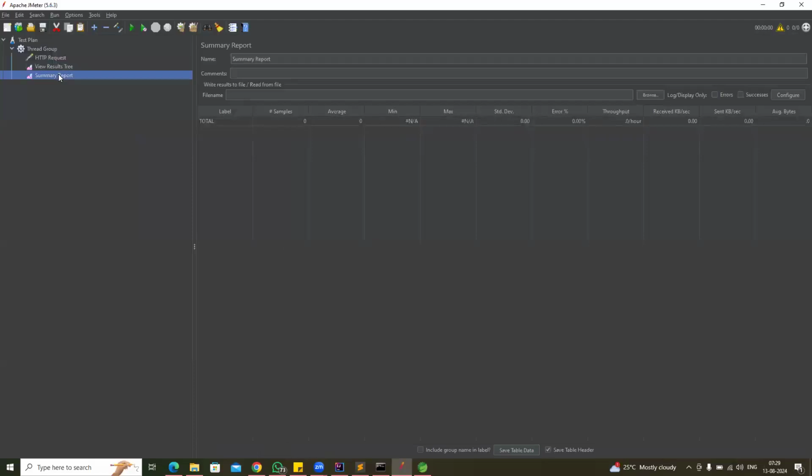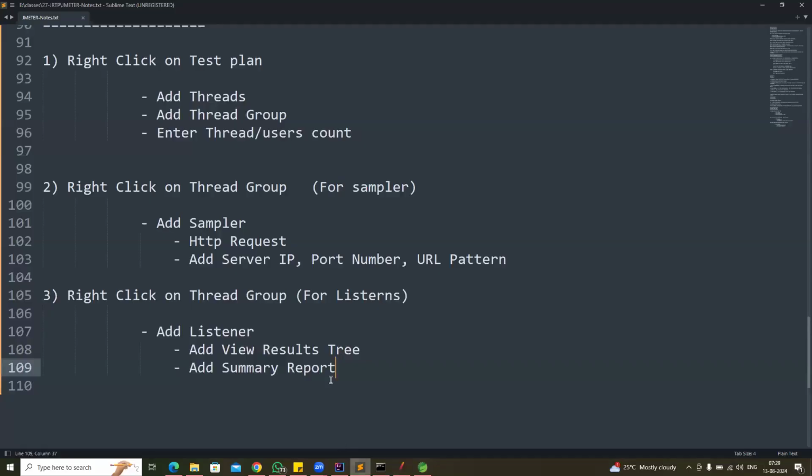They are used to monitor the results of our test. Whatever testing we are doing, how that is working, what the response time of our application is, how many requests we have sent, and whether those requests are successful or failed, we can monitor using this listeners concept. In total, I have added 2 listeners here: one is view results tree, another one is summary report.